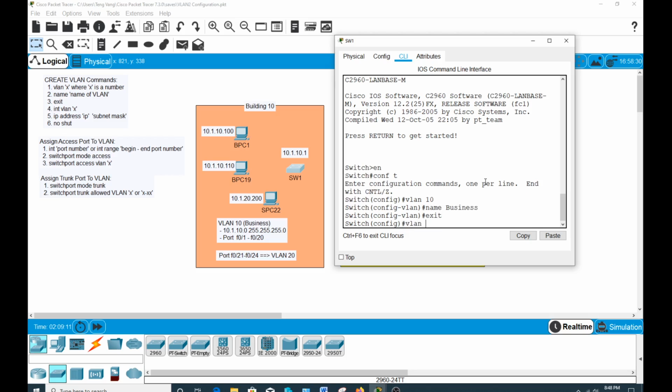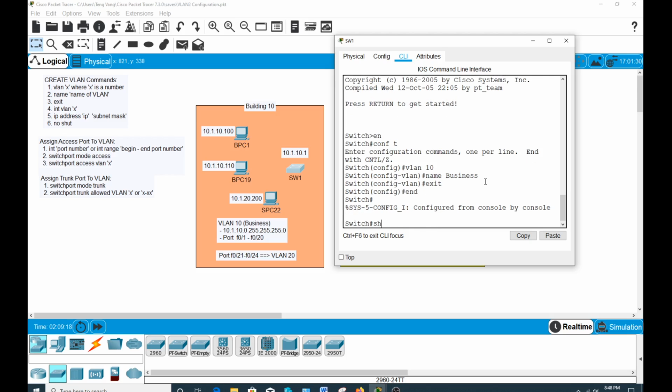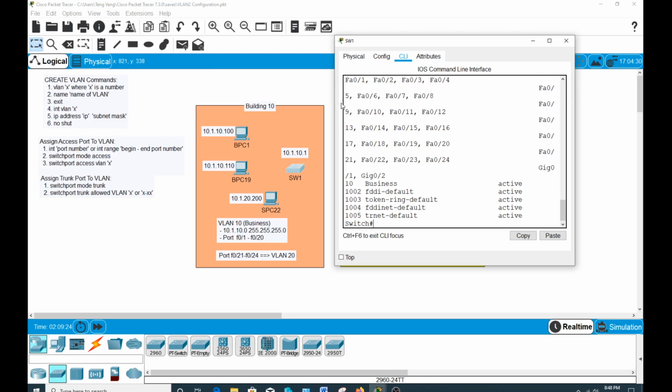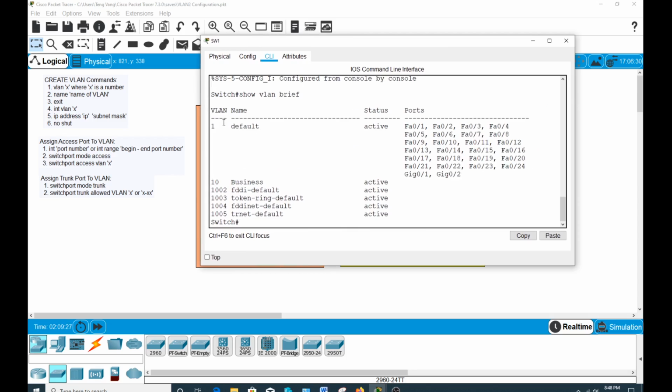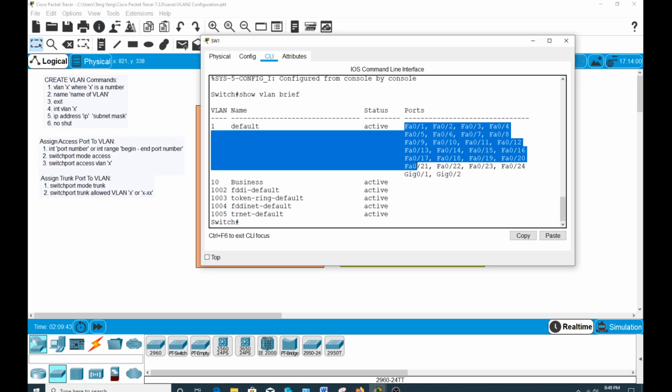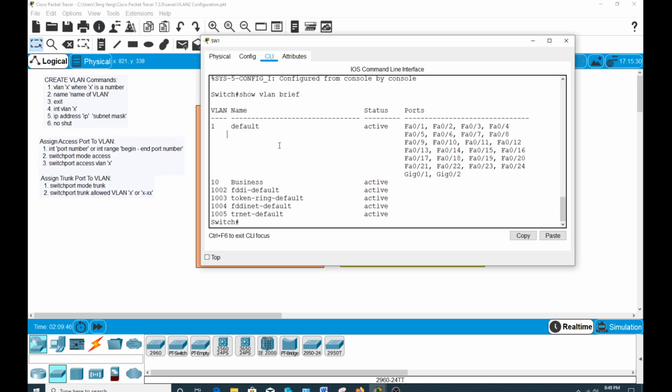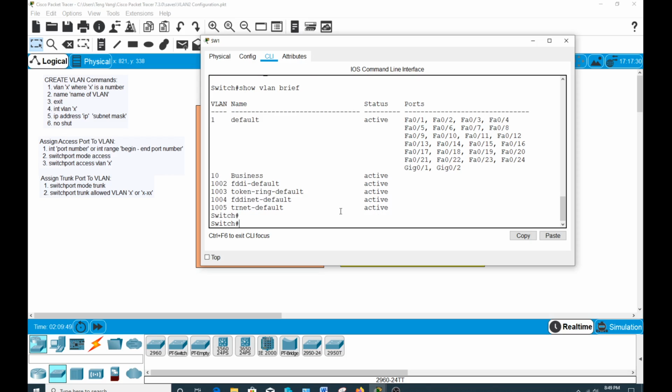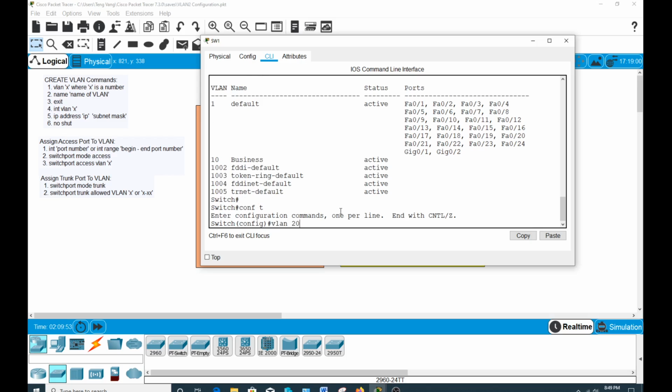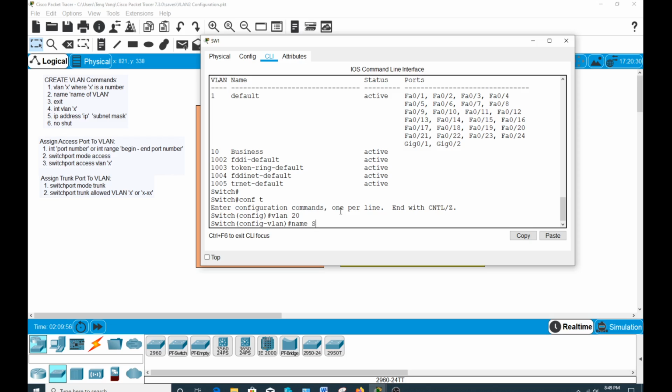Then we need to create another one called VLAN 20. Well, before we do that, let me show you something very quick. Show vlan brief. Notice that at this point there's only the VLAN 10 business and the default VLAN, which is VLAN 1. Okay, this is the default VLAN. The one that I just created is called VLAN 10 for business, and all of the ports right now are assigned to the default VLAN 1. Alright, so let me go ahead and create VLAN 20, and name that sales.